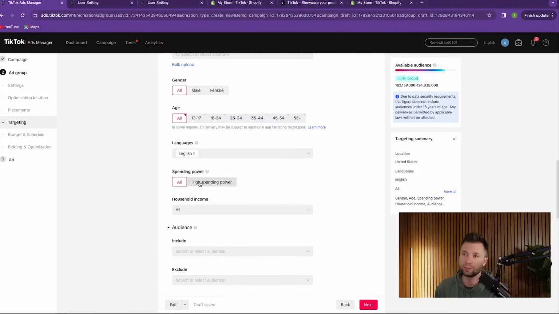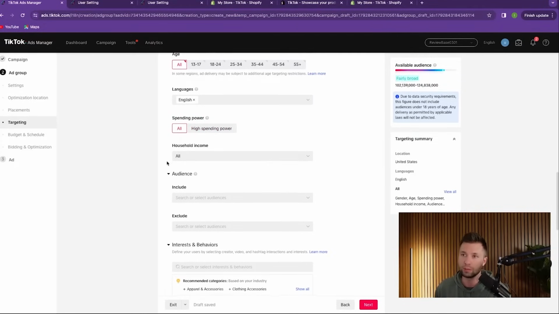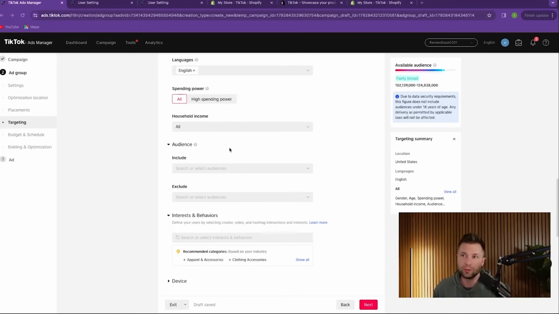So you may think that it's better to go through and hit high spending power here, but I've tested this quite a bit and it's not always the case. So when I'm just beginning off, I leave this on all, and then same with household income here. So now we come to the audience part.